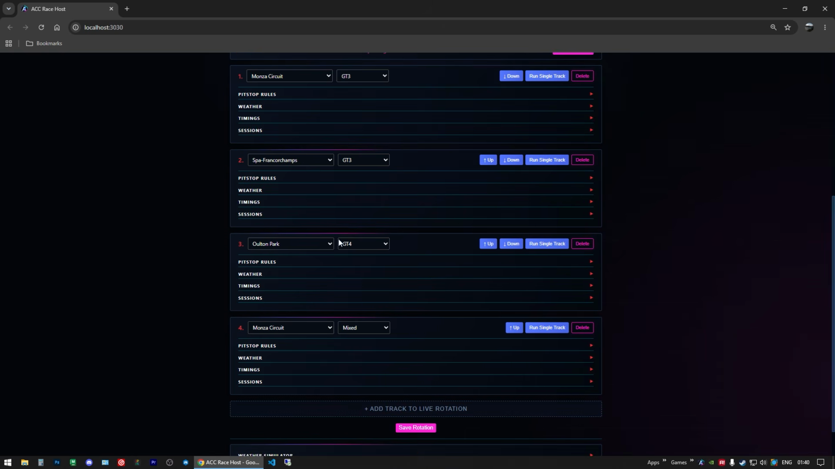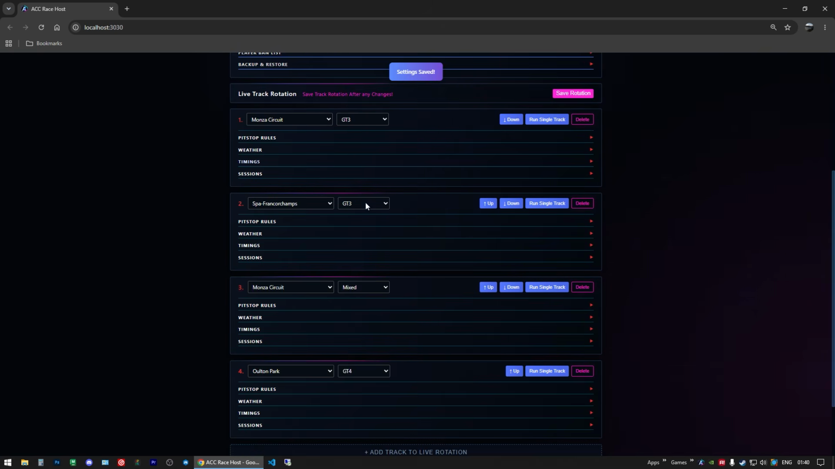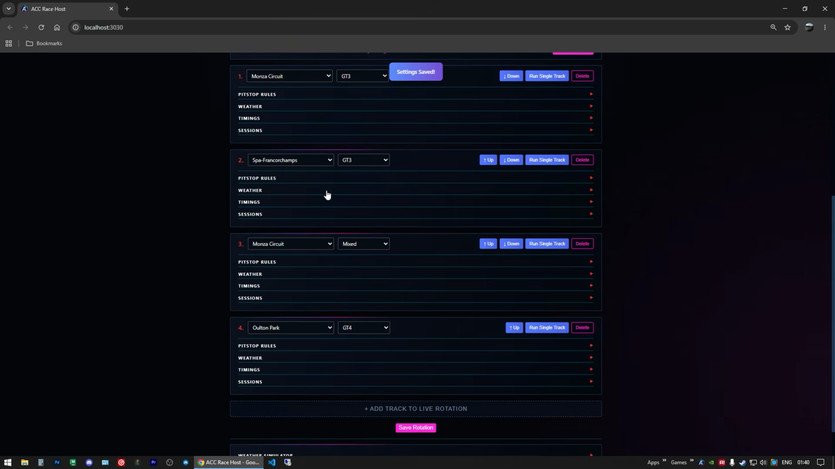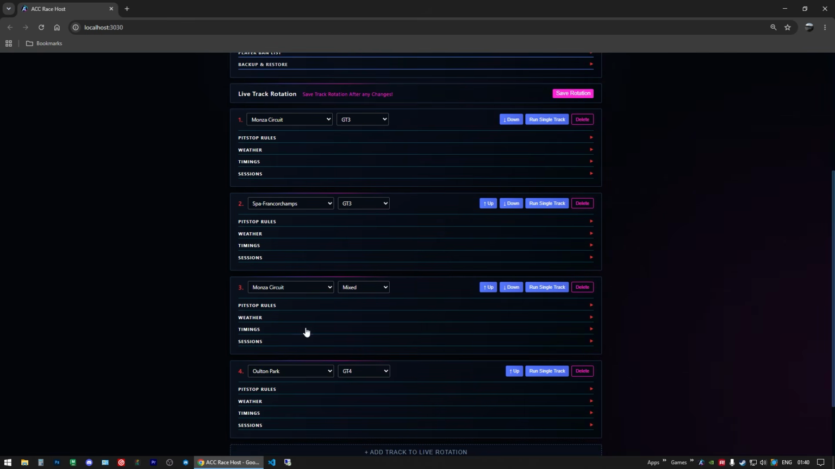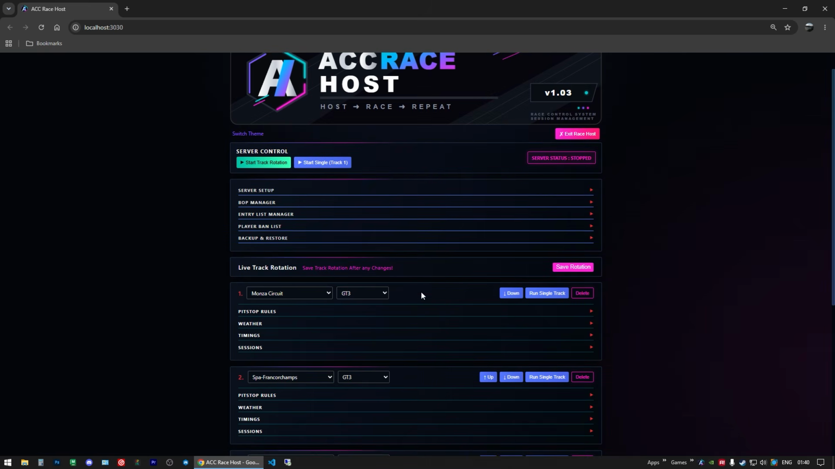Okay, so same again, say it's on track 2 and we weren't happy with track 3 and we got the order mixed up, perhaps we could move Monza up into track 3, save the rotation, and when Spa ends it will go to Monza. Another note, once it reaches the end of the rotation, it will go back to track 1, track 2, track 3, track 4, and just keep doing that. Okay, so that's the rotation.